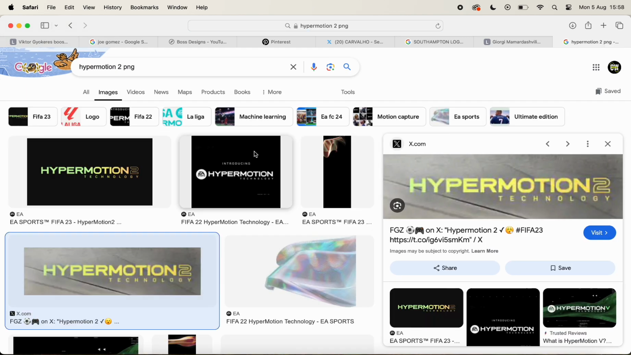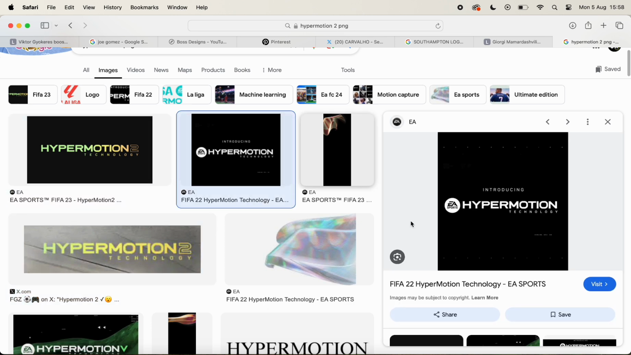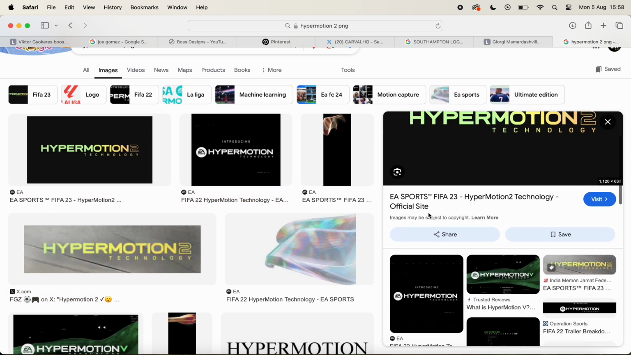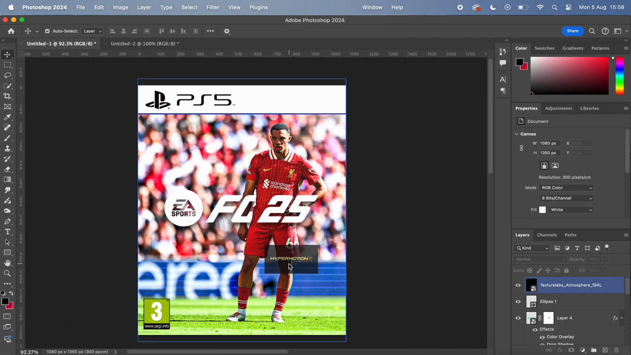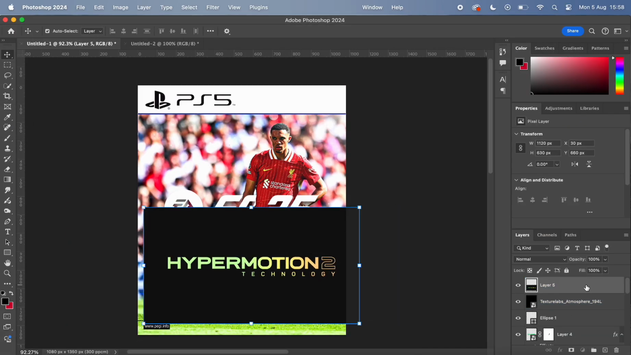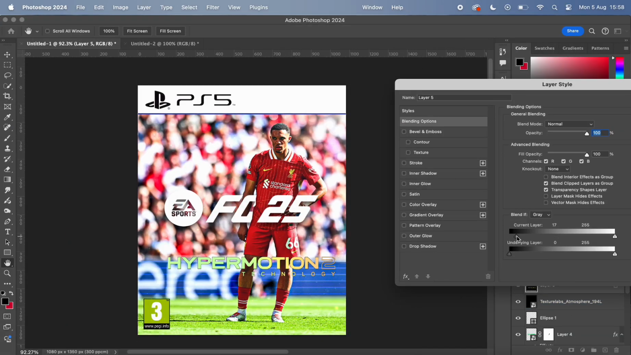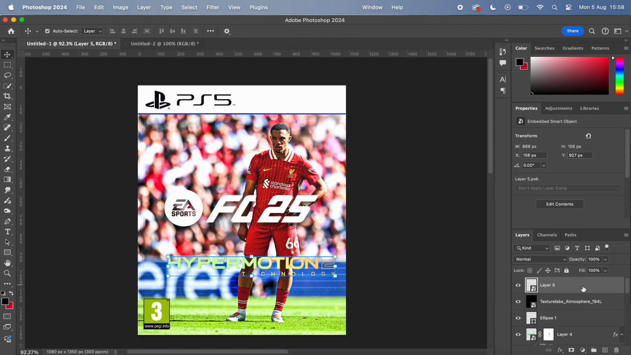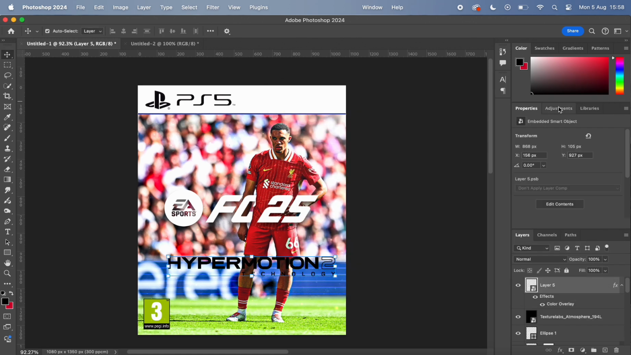And now I'm adding the Hypermotion 2 logo, which is basically the engine for EAFC. I know you have that on the front cover of their games, normally in the bottom right corner. So again, I used a blend if to remove the background, converted it to a smart object, and used color overlay to make it black.